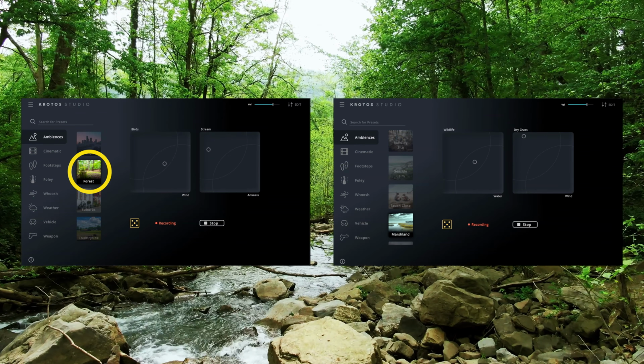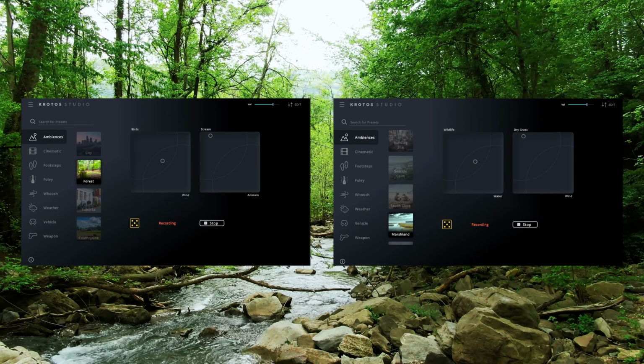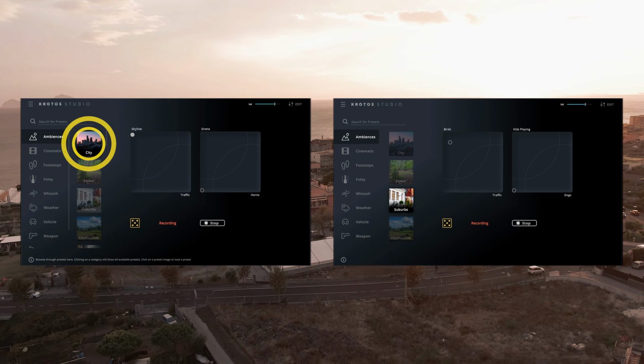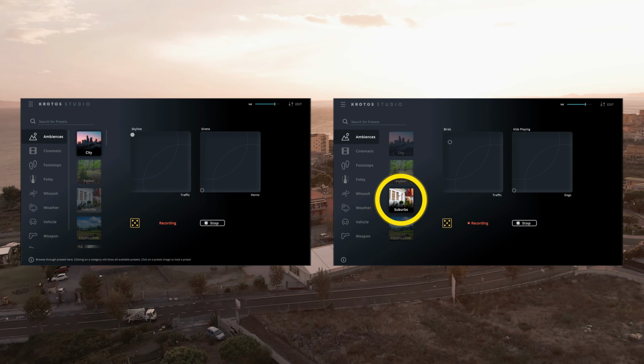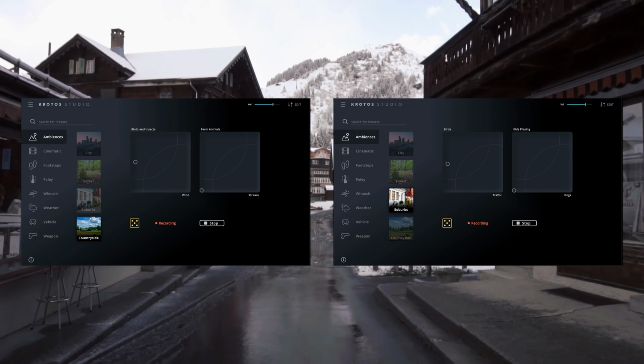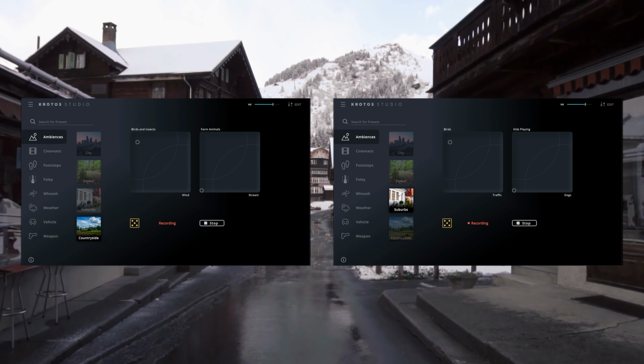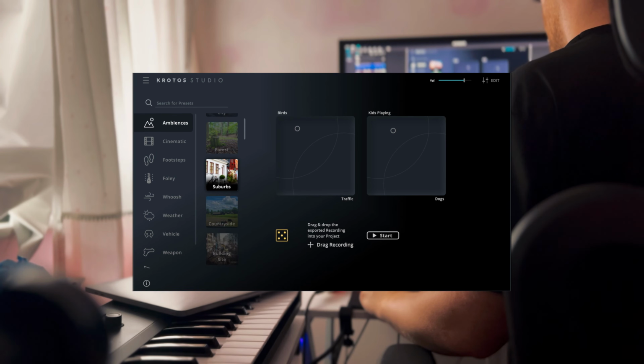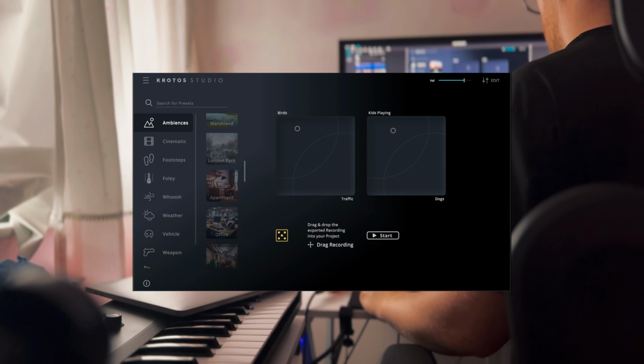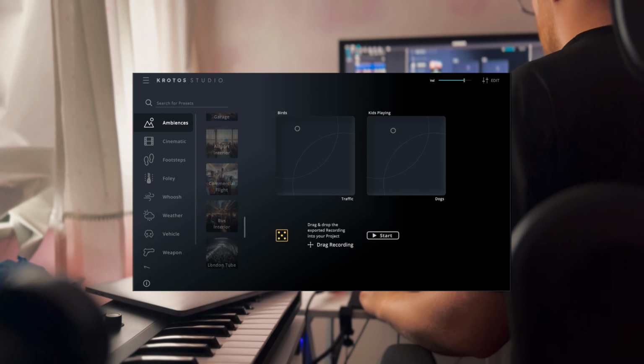You could combine forest and marshland for a dense nature soundscape. You could combine the city preset with elements from the suburbs preset for more town-like ambiences. Or you could combine the countryside preset with elements from the suburbs presets for villages. With Krotos Studio and a little bit of imagination, combinations of ambiences are truly endless.